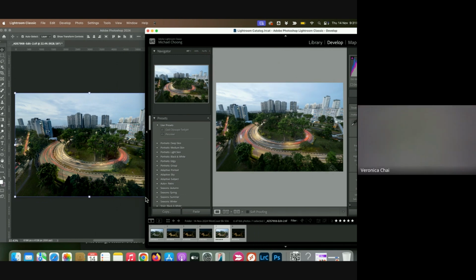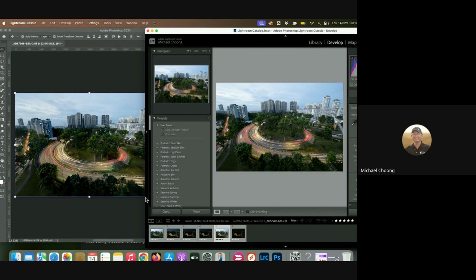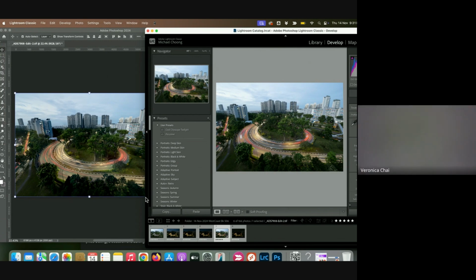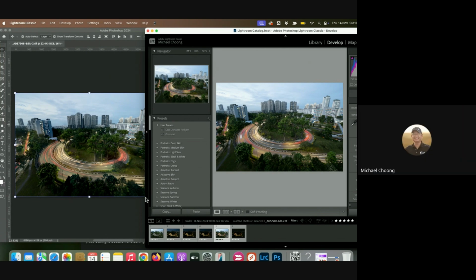The second method. The second method is better. Why do you say so? Colors are better. Colors better, okay. Maybe on the screen on the right, the lines are not so clear. Okay, I agree with you.